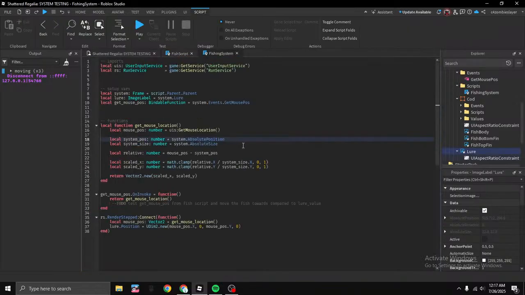Let's see. So we're getting the absolute position. We're getting the absolute size. We got the mouse position. We got the system position. Let's see. This is not even a number. I don't even know why this says number. This is a vector 2. In fact, I think these are both vector 2's.